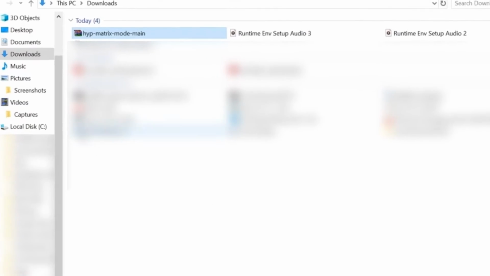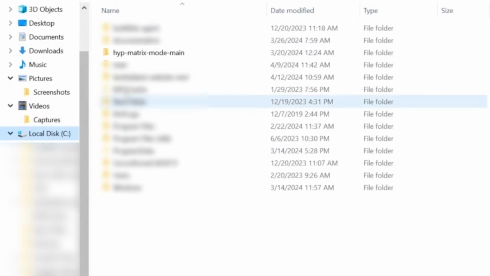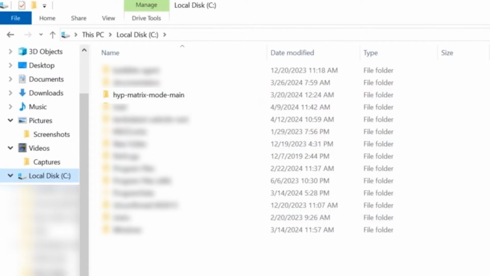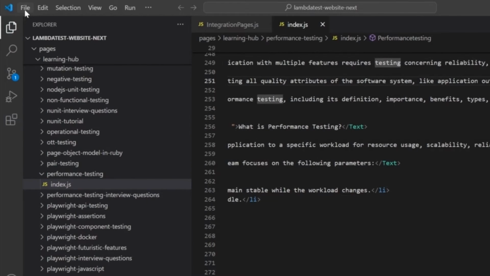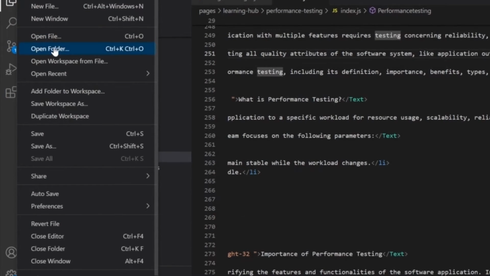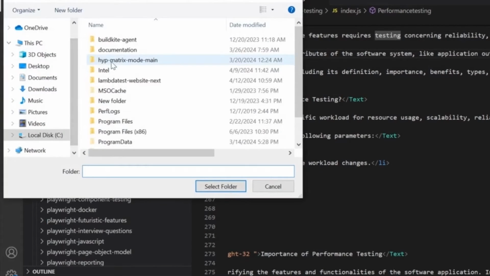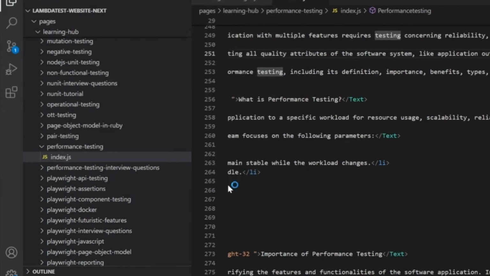Open your preferred integrated development environment. In this case, let's use Visual Studio Code. Launch VS Code, click on File, select Open Folder, and choose the folder that contains the matrix test orchestration files.